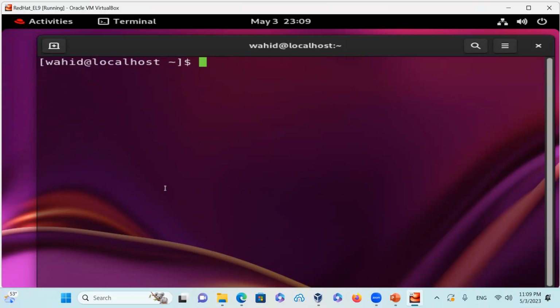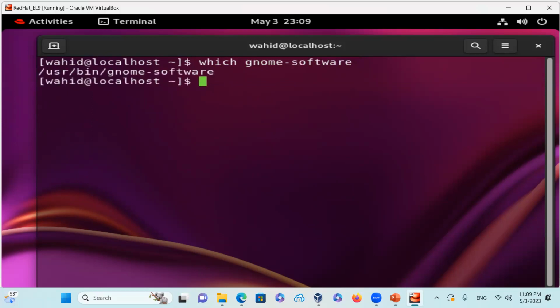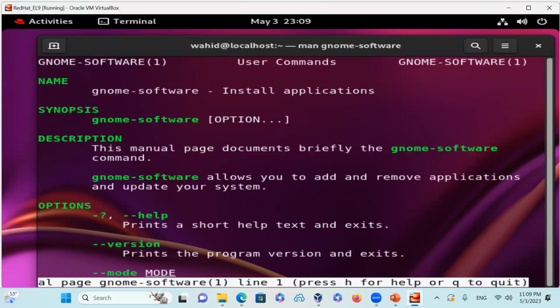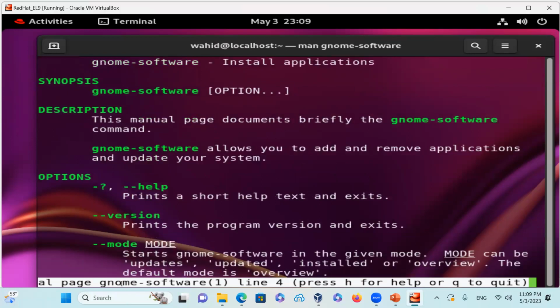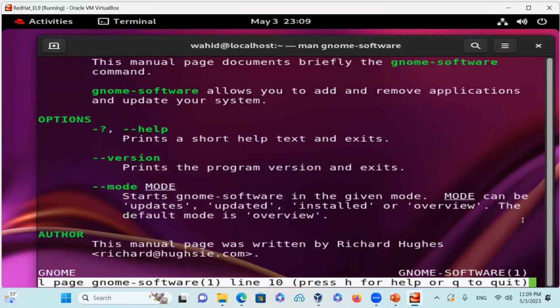Let's do it this way. I say which gnome-software, I know that is there. And if I say man gnome-software, it tells me that I have the option to run it in different modes. Here you see the modes that it allows you. It can run in updates mode, or updated, or installed, or overview. By default, it runs an overview when you don't give any argument.